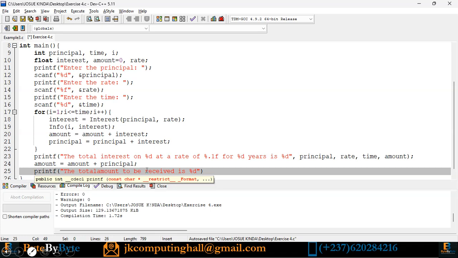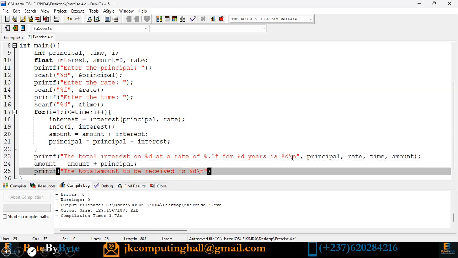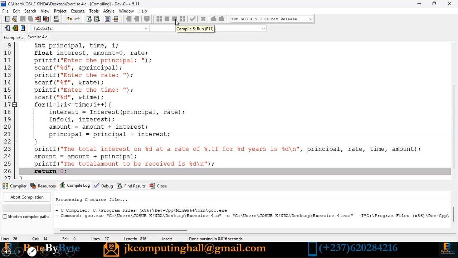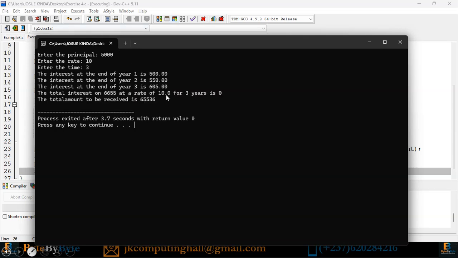So \n, same thing here. So return 0. If I run now, I enter 5,000, rate 10, time 3 years. It says the interests are okay, but now total interest on this, so this is not our principal value. The rate is okay, the year is okay, but the amount is not being displayed. So there's a problem at this level. Total amount also is wrong.